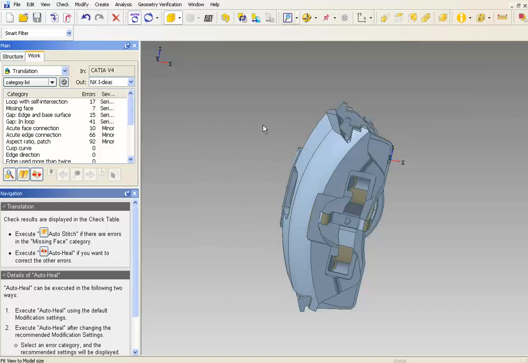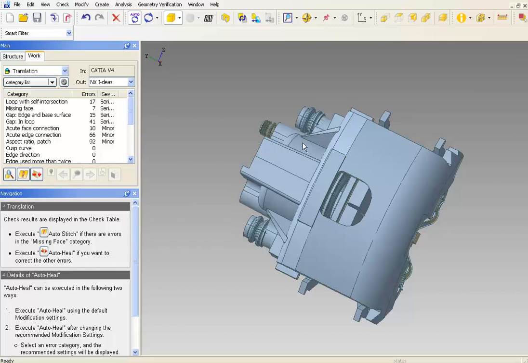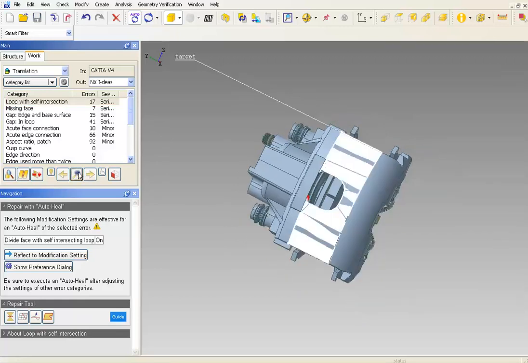Now that the crease surface errors are fixed, I can move on to the next type of error, which is self-intersecting loop. So I'll click on it, highlighting all the errors, and zoom in with the magnifying glass. Here, you can see that there is more than one tool that can be used to fix the errors. In this case, we'll use the tools one at a time, going from left to right.